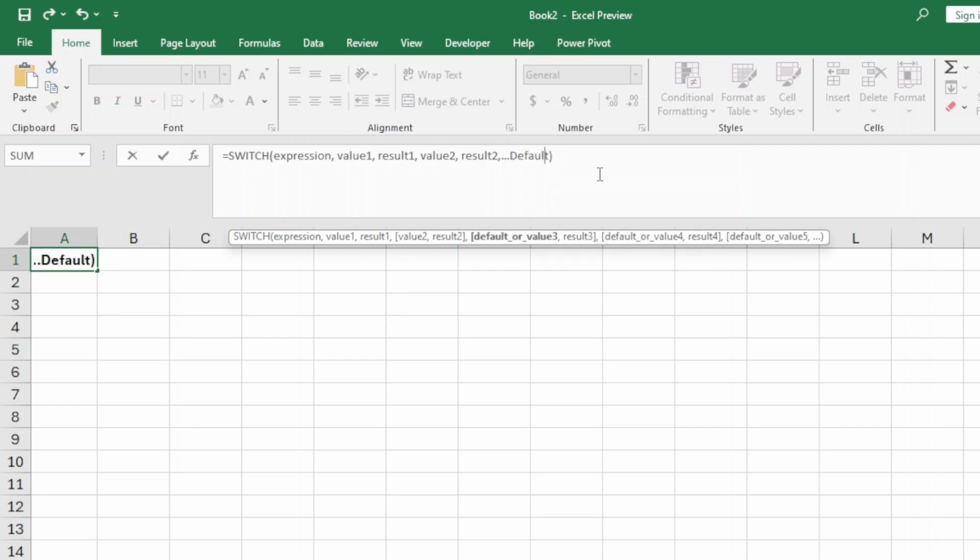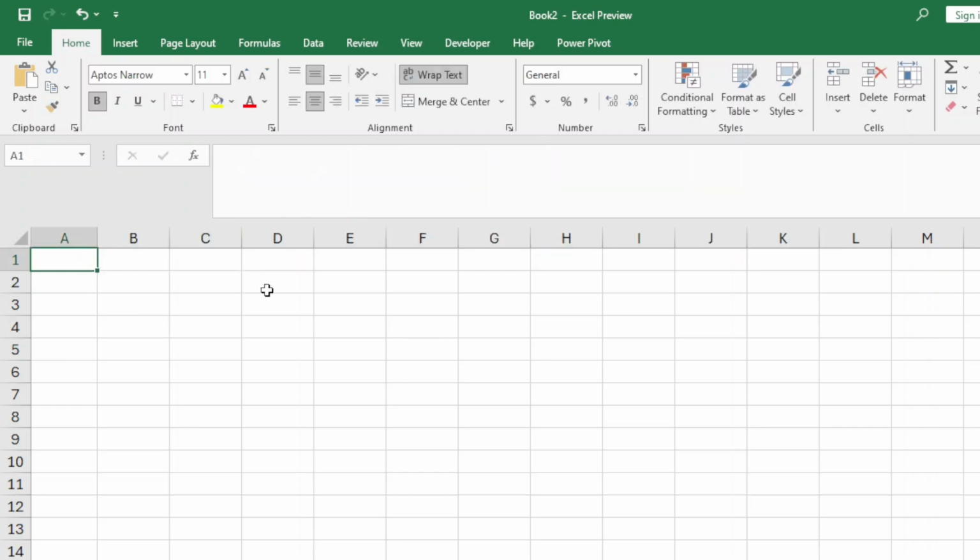And just so you know, the switch can have up to 126 value slash result pairs. And if no match is found and no default is specified, the switch returns an error. Let's explain this better with a solid example. Today we are going to classify employee performance using the switch function. So how do we do that?